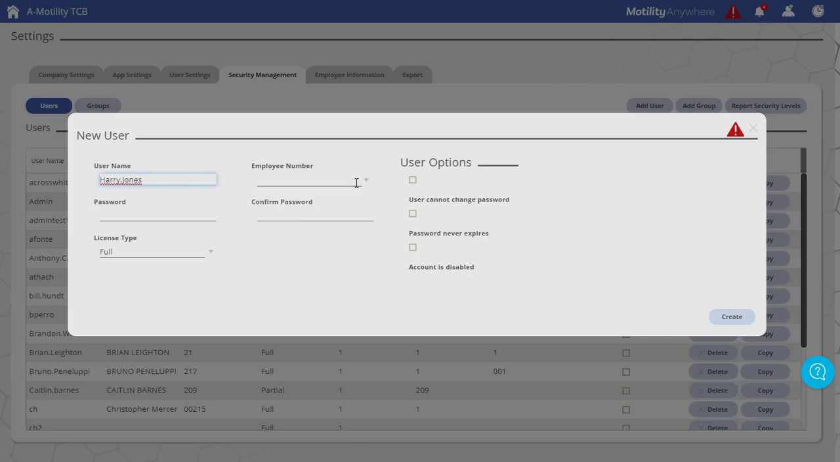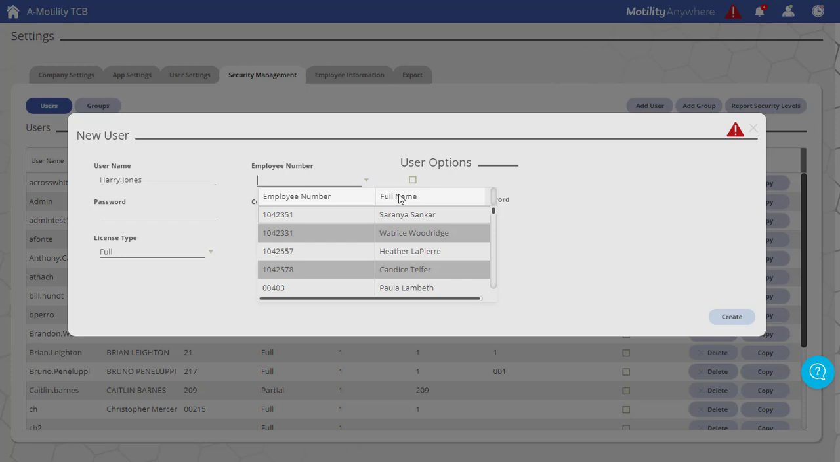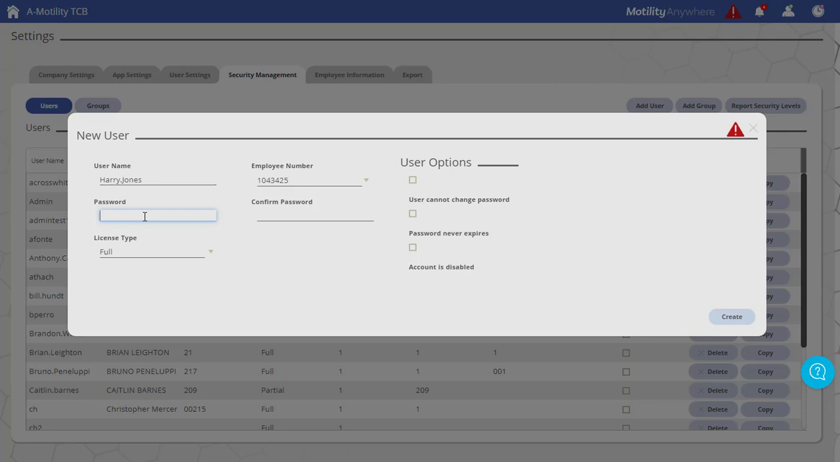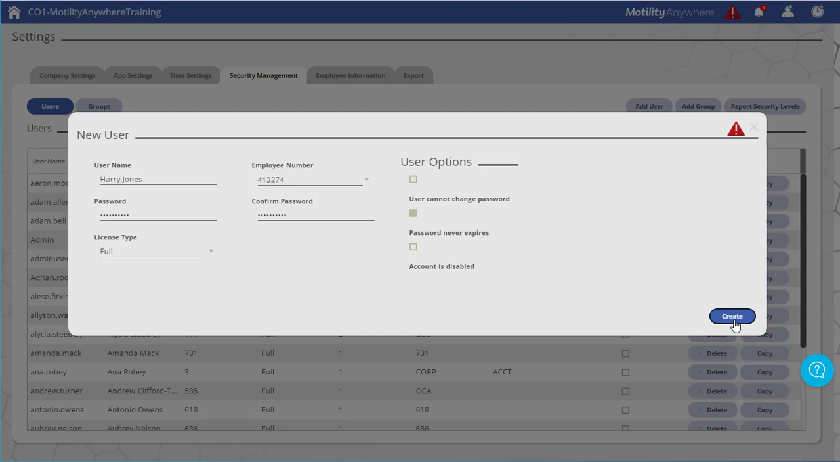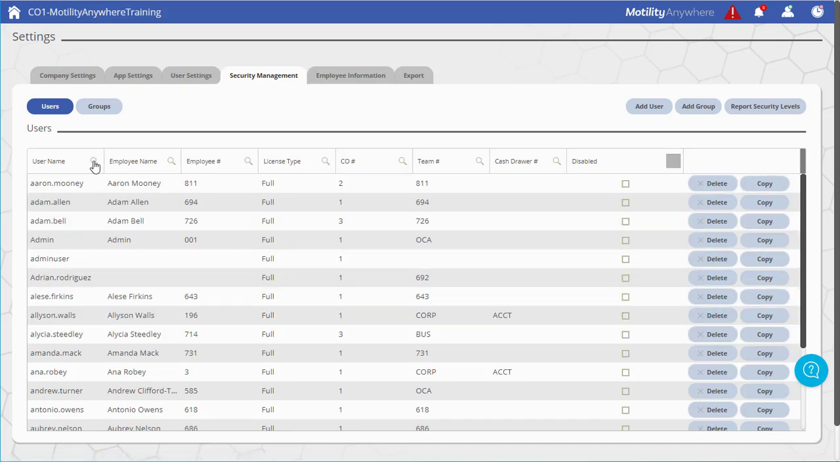Enter the new employee's number or use the drop-down arrow to choose the new employee from the list. Enter a password for your employee, then re-enter the password in the Confirm Password field. Select the Create button. We have now added the new employee to security, but will want to assign user permissions to them.